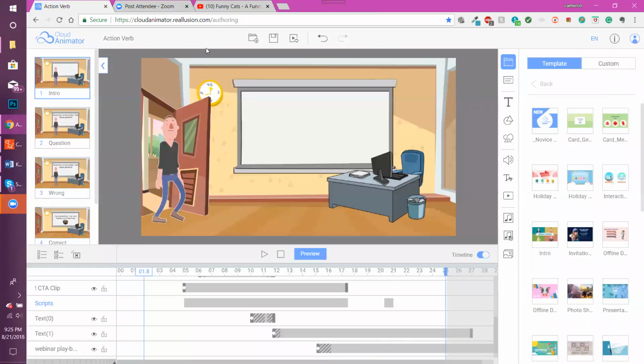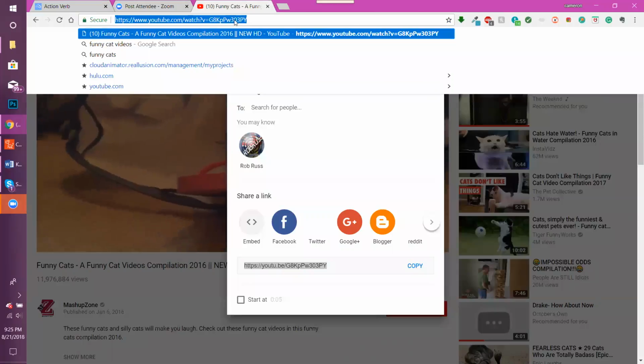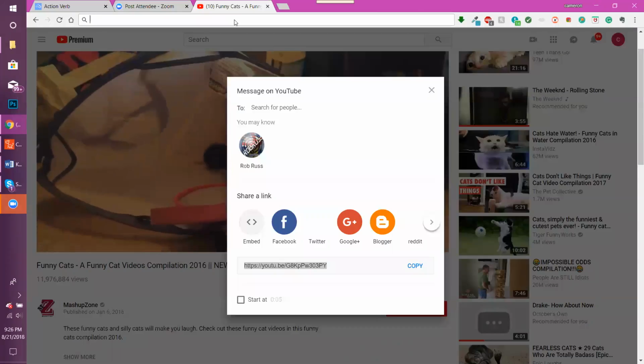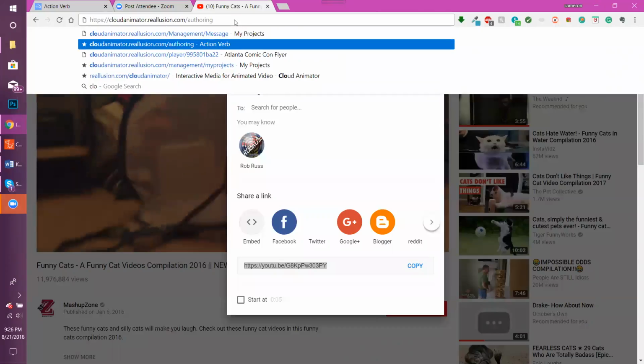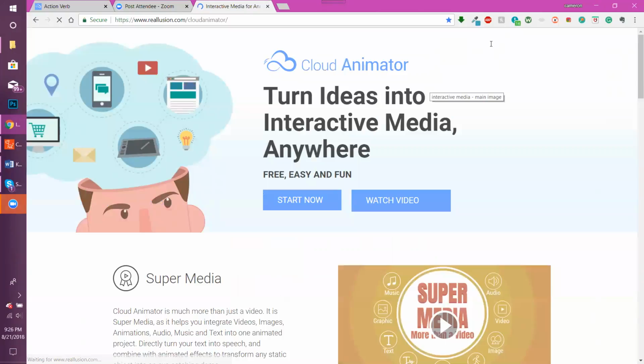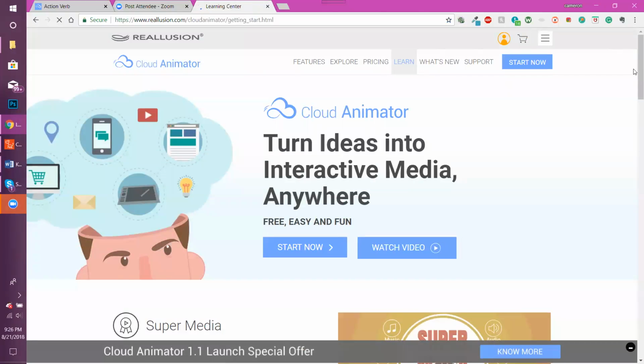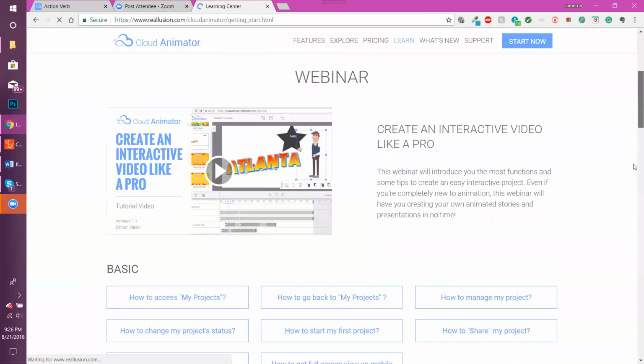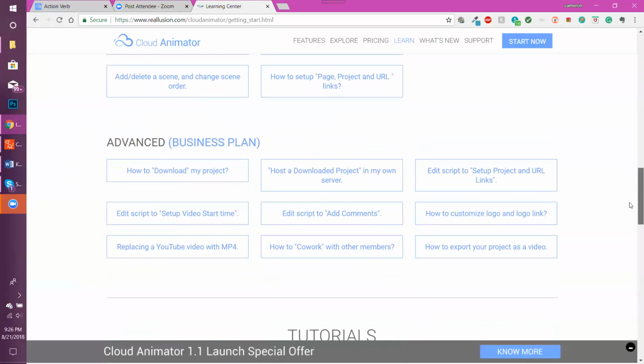Okay. Again, if you want more information on that, you can go to Cloud Animator, and go to the homepage, and it goes more in depth as far as the tutorials. Let's throw this link into the chat window. You want to go to Learning Center and scroll down. You need the advanced plan to use that feature. Scroll down to how to export your project as a video. If you export this project as a video, you'll still have the link and that interaction. Once you export that, it'll be saved into a folder on your computer, and then you can just check that out.